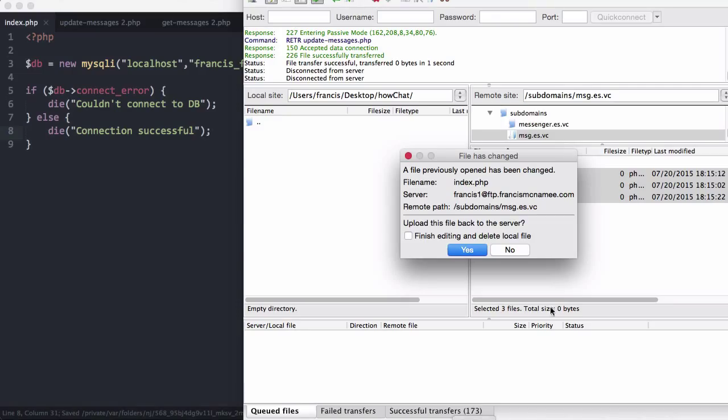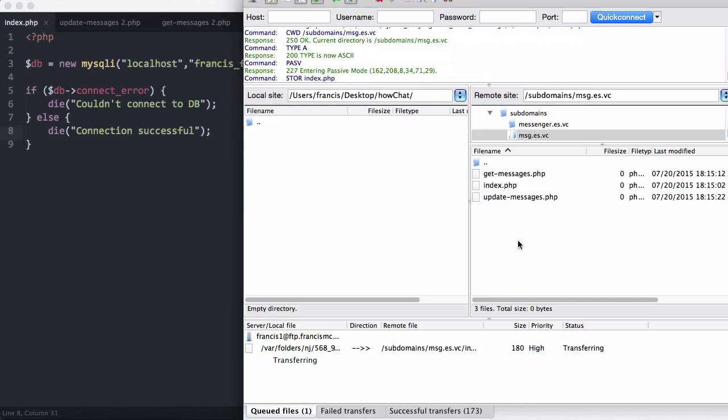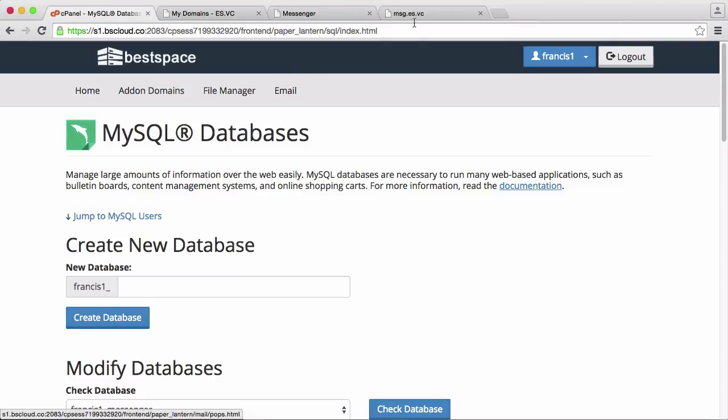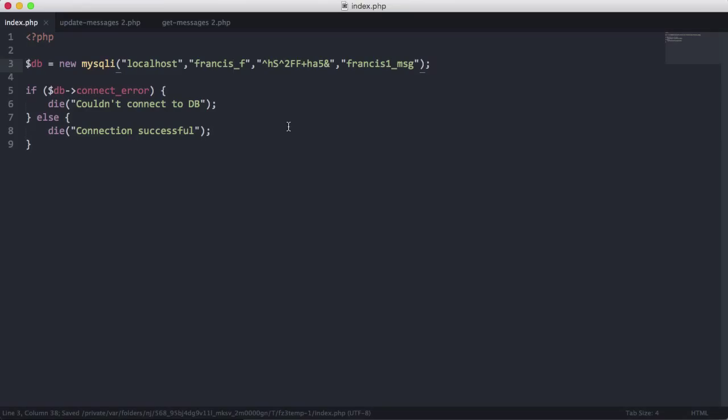Then we'll try that and click Upload. And we'll go to msg.es.vc, and click this. It says couldn't connect to DB. Okay, the reason it didn't connect was because the username was spelled wrong. It's Francis1_F, and the password is for some reason wrong. So I just changed the password. Here's the new password, and it should work now.